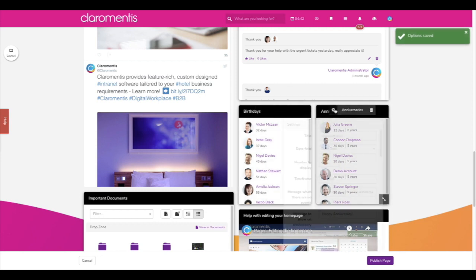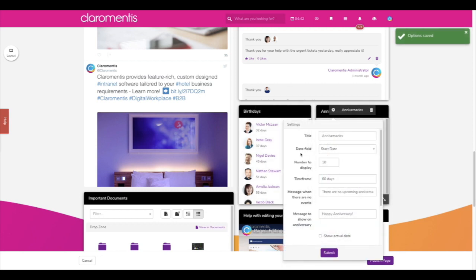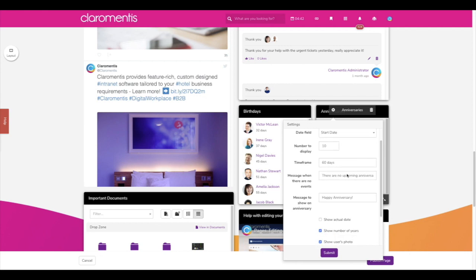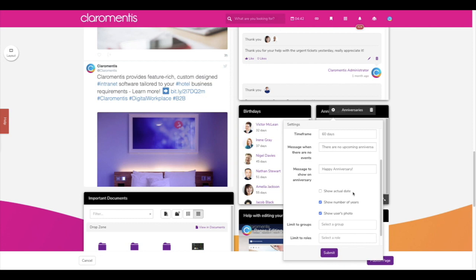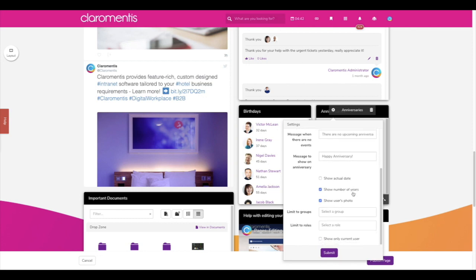The anniversary component set up here works exactly the same as just described, except the metadata selected to feed into it is from the start date user profile field instead. The message given when the component is empty and when the anniversary has arrived will also be different and more relevant for this happenstance. It is also likely that you would want the years to be displayed here to highlight the length of service each user has reached.